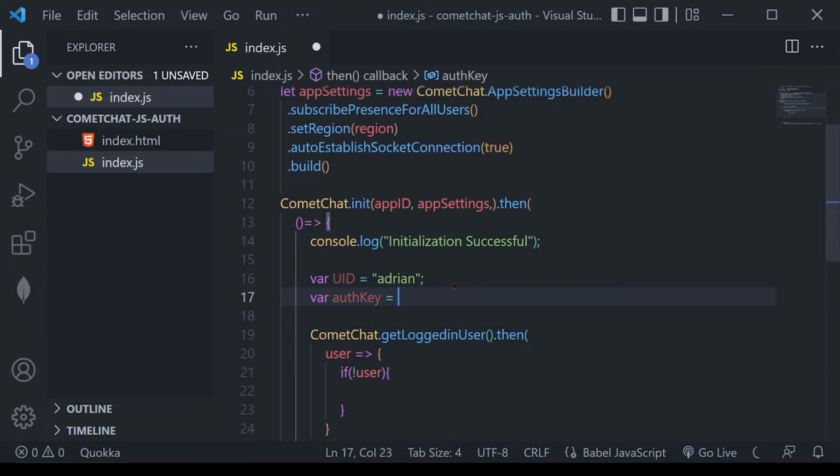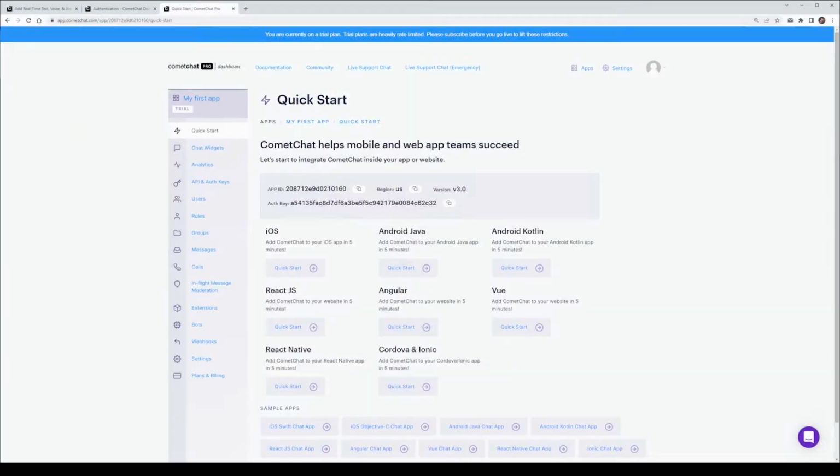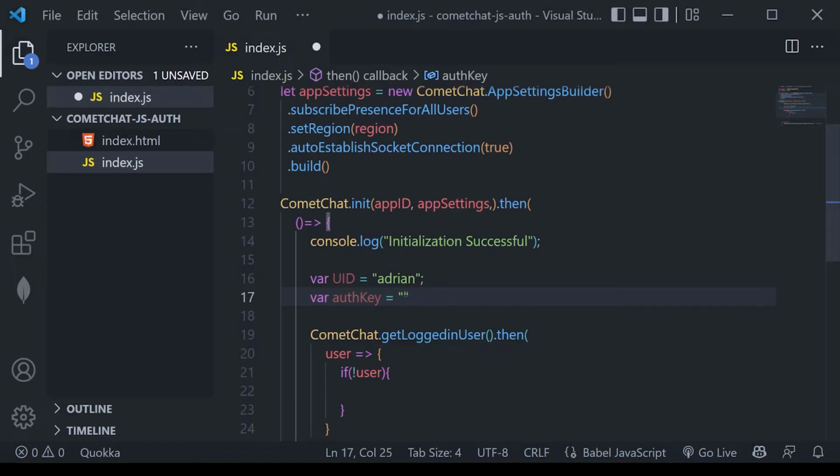For this, you'll be able to get this inside of your dashboard. So let's actually head over to the CometChat dashboard here for a quick start, and we'll head over to the auth key. We're going to select to copy this, and I'm going to paste this here below. We'll be able to use these two values to do a login request.